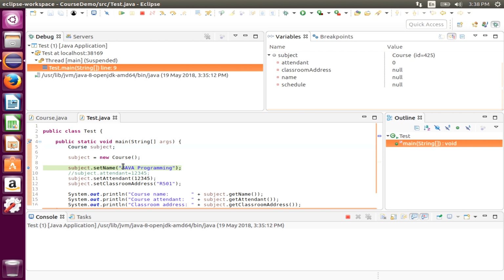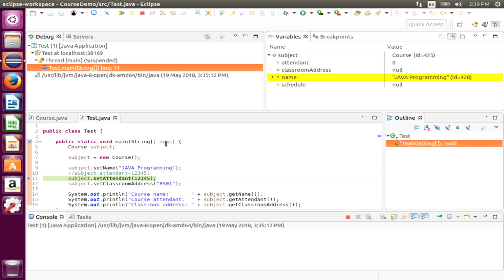Now let's execute this line and see what will happen. Click the Step Over button. The program is paused at this line, but this line is skipped because the computer does not execute the comments. Now this field is highlighted. The subject name has become this, which is the same as here. This is what will happen after executing line 9, the ninth line.